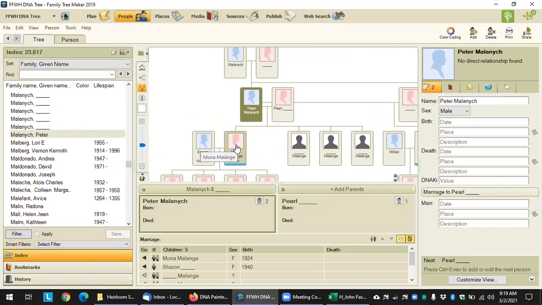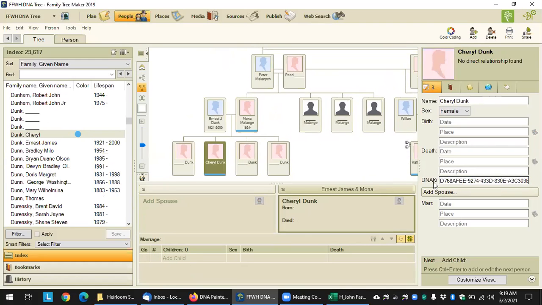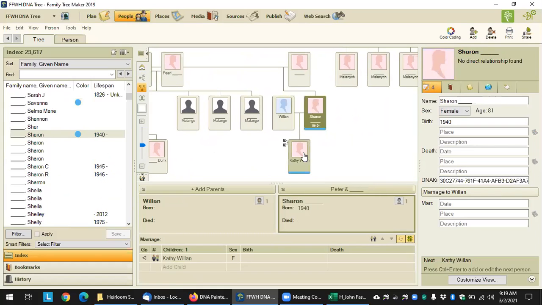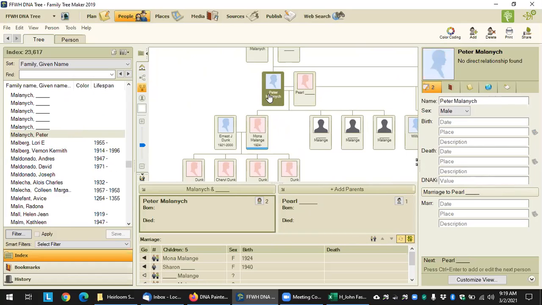And likewise with everyone else, with Mona, there's her DNA kit. That's how Ancestry knows her. That's how Ancestry knows Cheryl, Sharon and Kathy. And this Peter is the common ancestor.